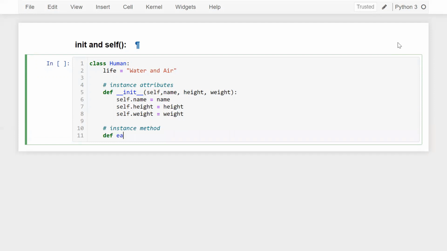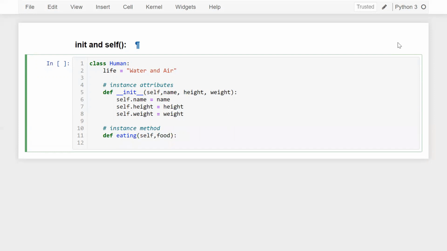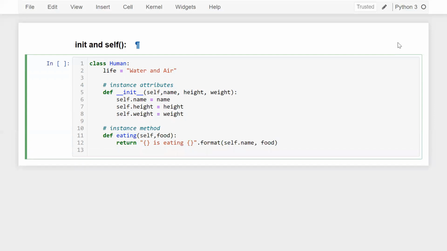So let's say def eating. Once again self and my variable name, which is food. And here I'm going to return is eating, and I'm going to use format with self.name and food. So using self, we can access the attributes and variables of the class. Okay. So these things you need to remember.